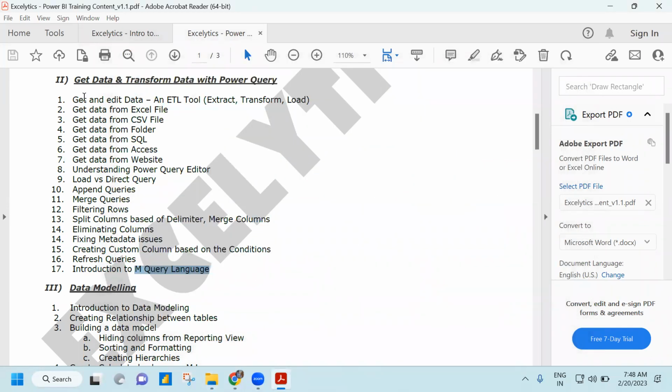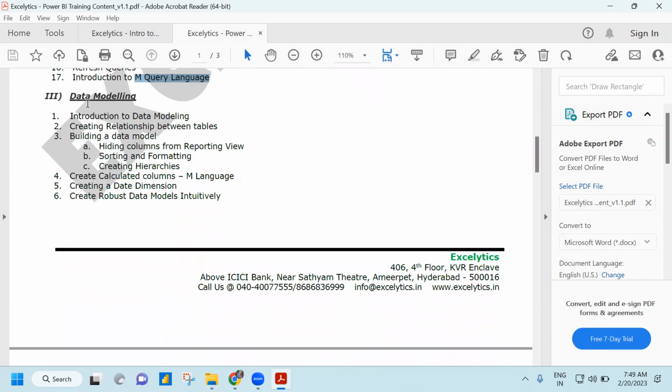Once the data is transformed and available for reporting, the next step is to build our data model. Data modeling is a very common concept across any visualization tool you take, be it Tableau or QlikView or Power BI or Google Studio, whatever it is. The data model plays a very crucial role while presenting the data. If your data model is incorrect, all the numbers that you see in the report are incorrect.